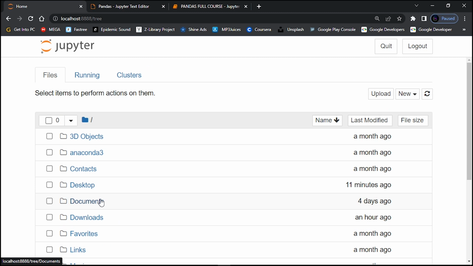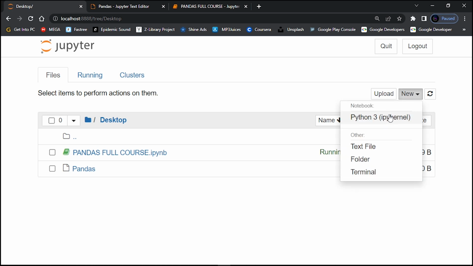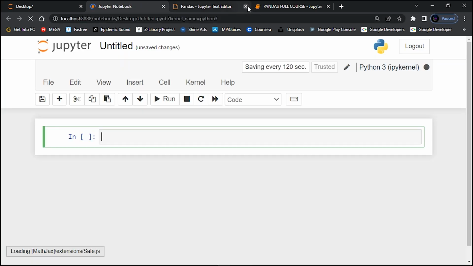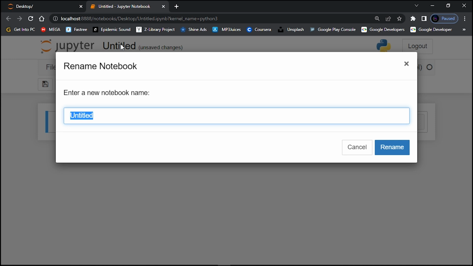Then you're going to decide where you're going to place your project. Like for me, I'm placing it on the desktop. To create a new file, just click here, New, and then I click on this, and it's going to create it. And then here you can change your title from Untitled to your preferred title, like in this case.